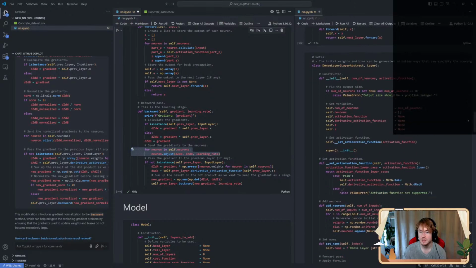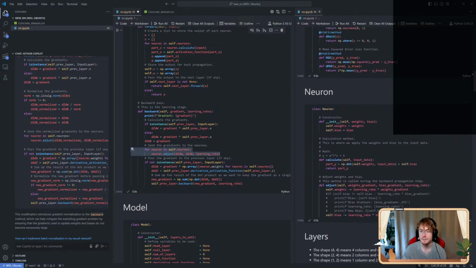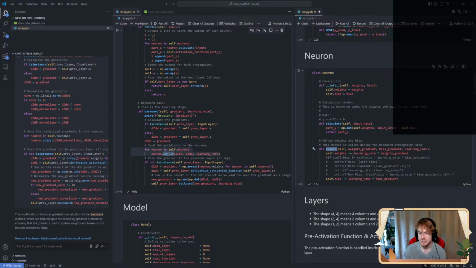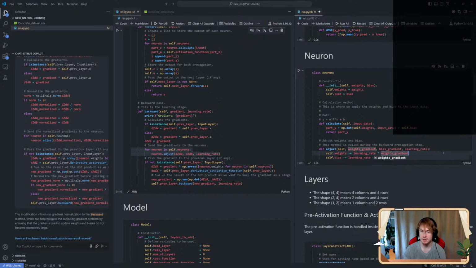Okay, so we have neuron, which should be before the layer. You have the adjust. We just subtract the learning rate times the weight gradient from the weights. Okay. We'll do the same thing with bias here. Straightforward. Let's clear some of the comments.